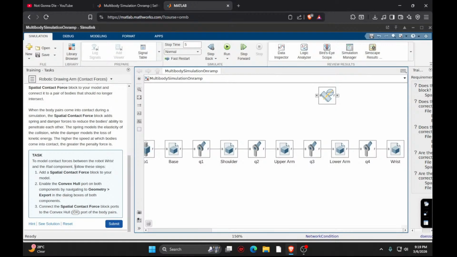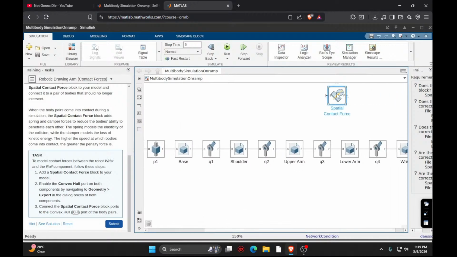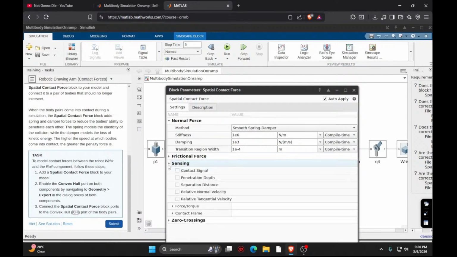Robot wrist and rail component. So where is the rail component? This is the rail, the wrist. Okay, so what we have to do here is enable the convex hull port sensing. And how can I enable that?